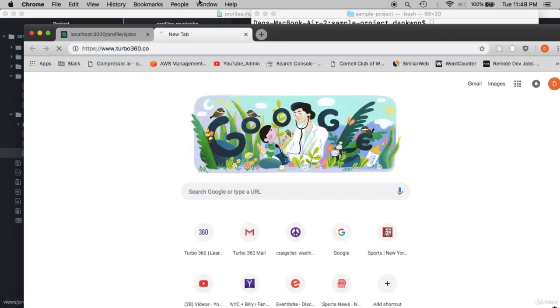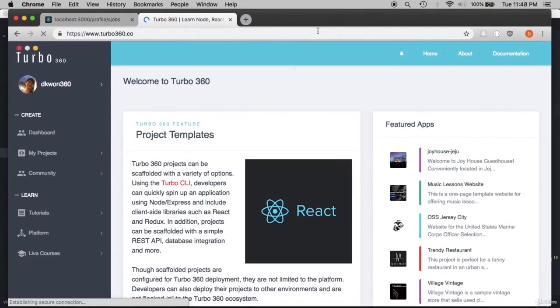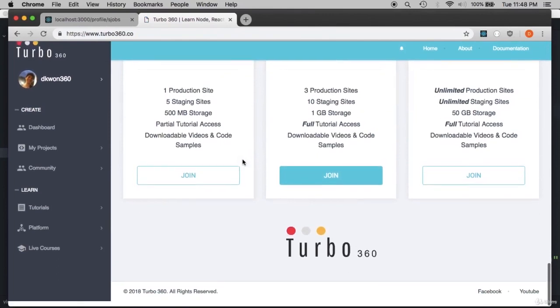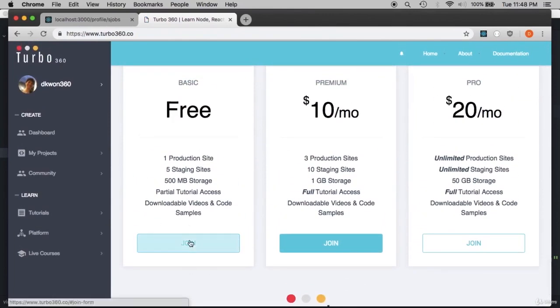So head over to turbo360.co. And if you haven't already, go ahead and create a free account down here. It is free, so don't worry about that. And the hosting is free as well until you decide to connect a live domain.